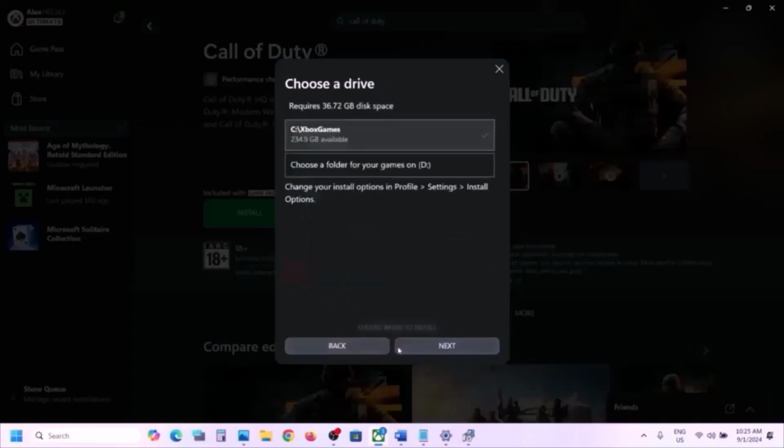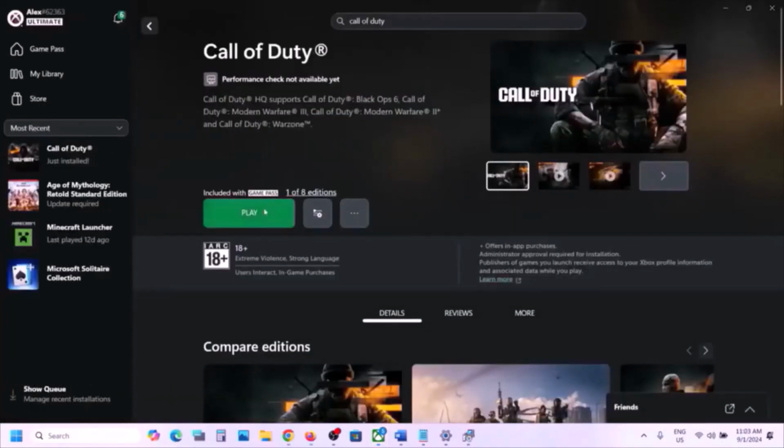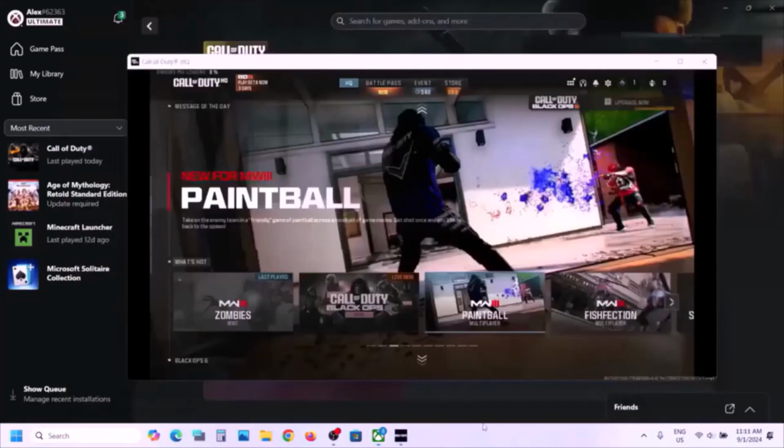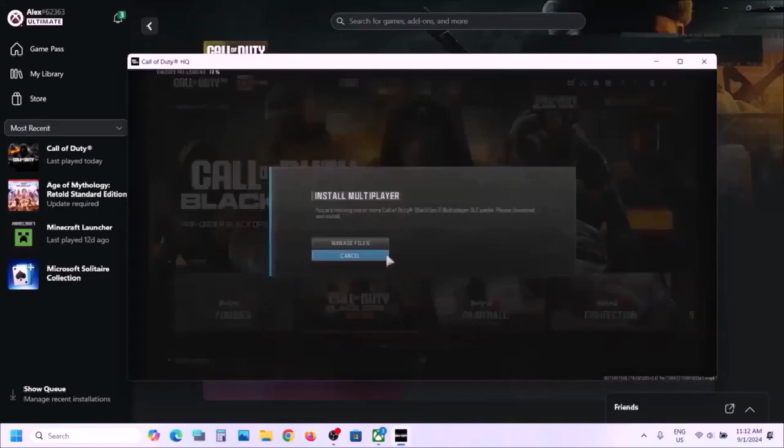So click on next, install, and let the installation complete. Now once the base game is installed, now launch the game. Now here you can see Call of Duty HQ. Now here you can see the Black Ops 6 game, and you will see the install button over here, so you can install the game from here.